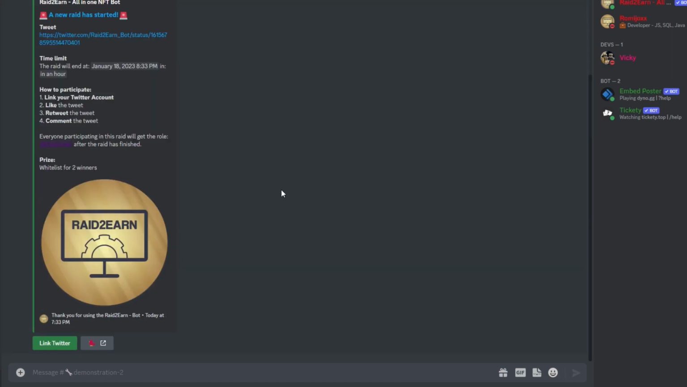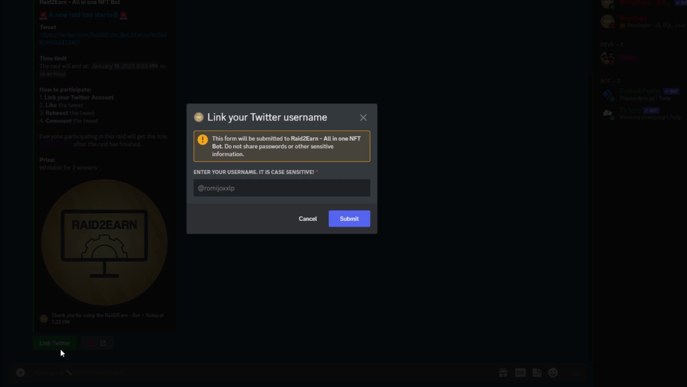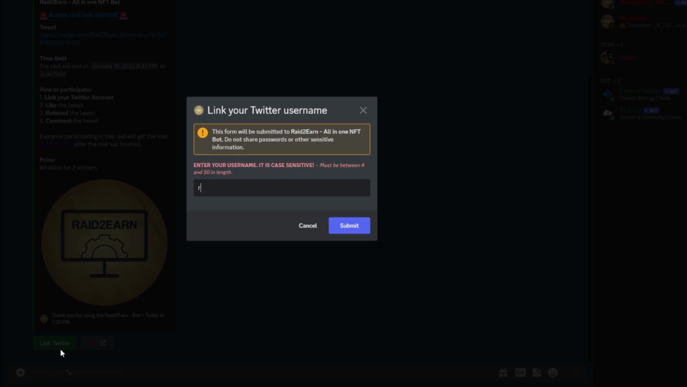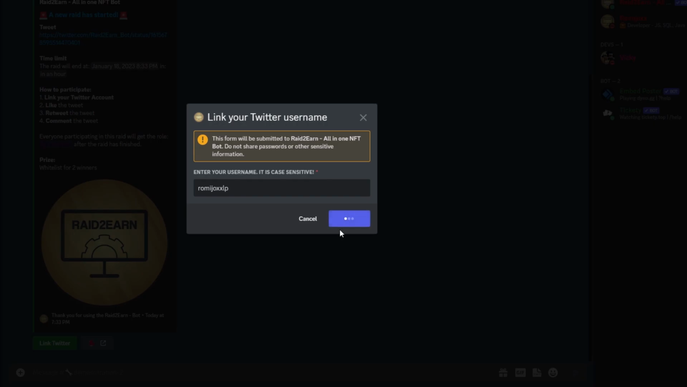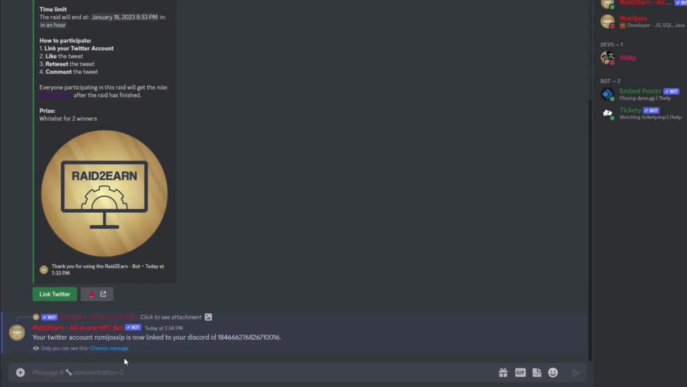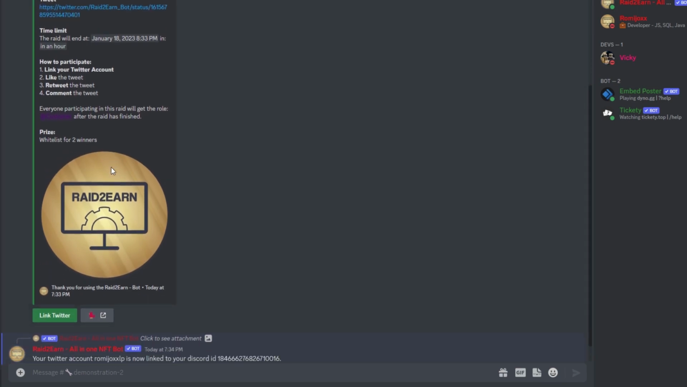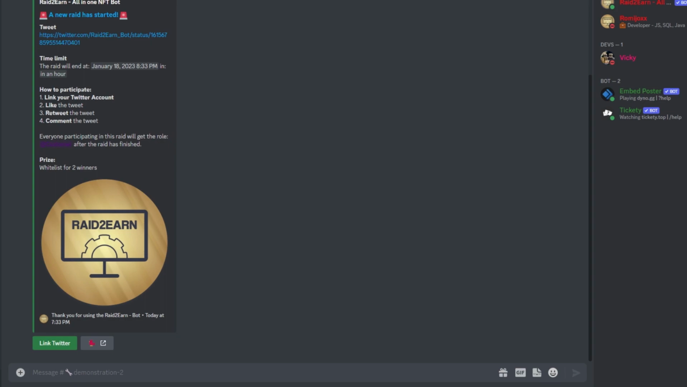So now you can see how a raid will look like. You can see how long the raid is going and until when it is. These are always displayed in the user time zones. You can directly click to get to the tweet. What the people need to do is they need to link their Twitter account. In my case, I will select my Twitter account but it will say that I already have linked. No? Okay, I have linked it. Okay, perfect. Yeah, and now I just need to go on to the tweet. I need to like it, retweet, and write a comment. And then I can participate in this raid and maybe get a win.